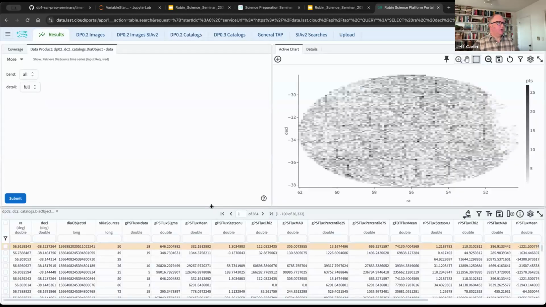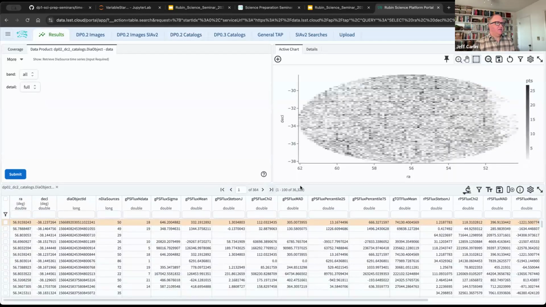And your query results appear. You can see, perhaps you can see, it's kind of small text, but our query returned 36,322 results in that 5 degree cone search. Now for easier visualization, this is the default.